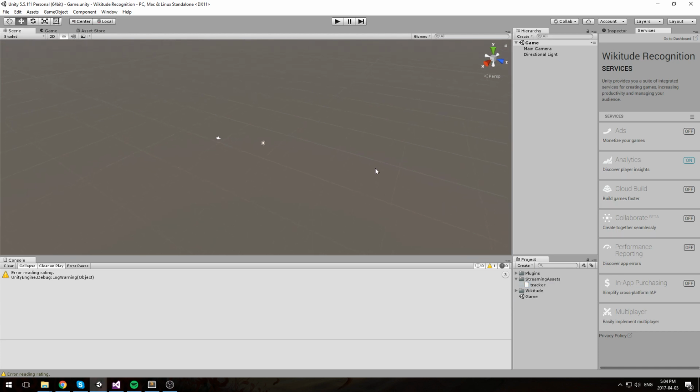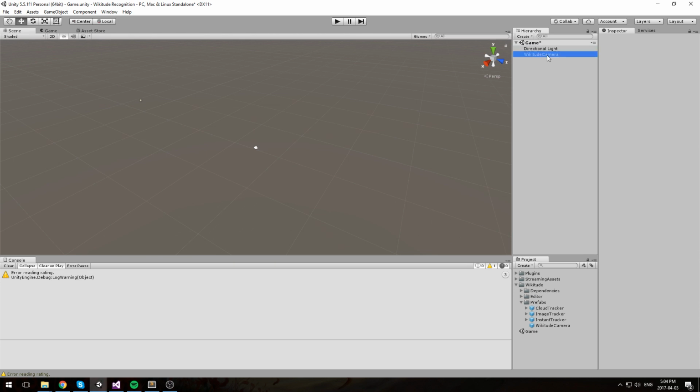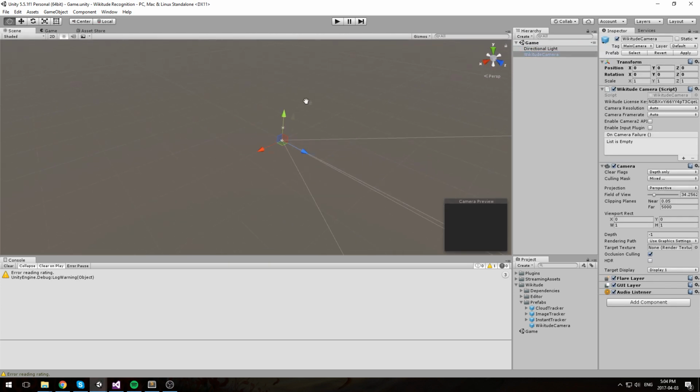So once this is completed, we're going to start setting up the scene. Fairly simple. We're going to go under Wikitude, Prefab, and we're going to drop the Wikitude camera. Once you have the Wikitude camera, you don't need your actual main camera anymore, so I'm going to get rid of that. I'm going to be putting it in the center of the world, as I always do, and then let's just quickly have a look at the settings.